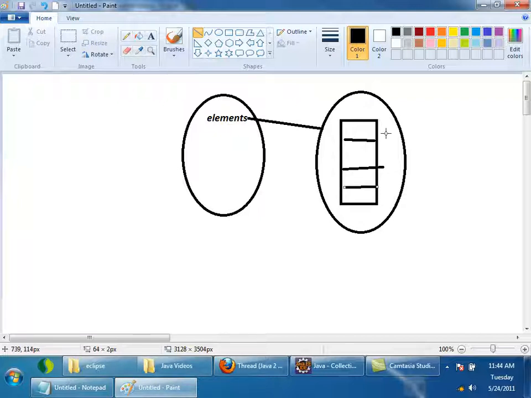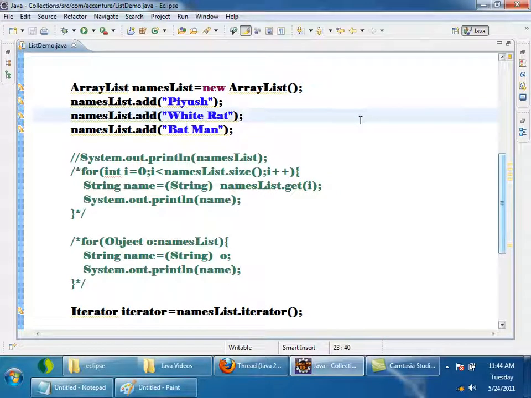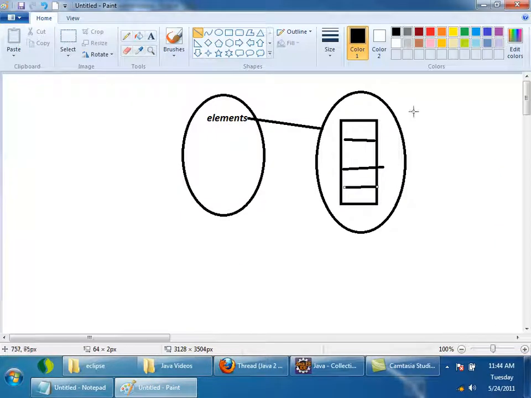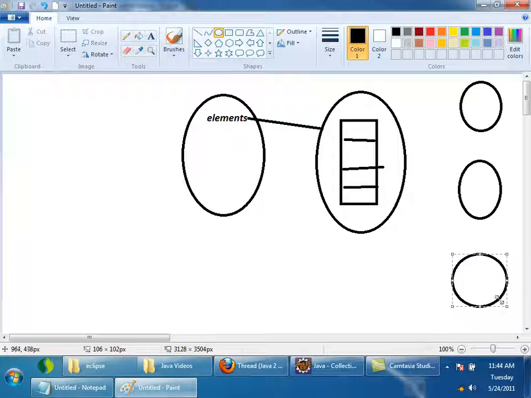So I added Piyush, White Rat, and Batman to this ArrayList. Piyush is a String object. These are all 3 String objects, right? I added these String objects to an ArrayList, so they will be added to this array.